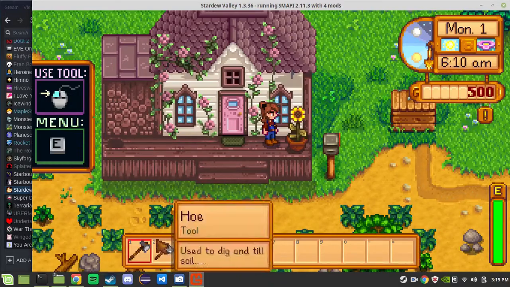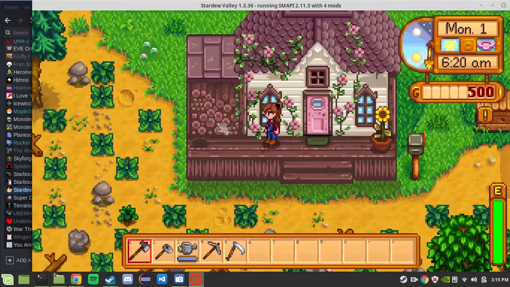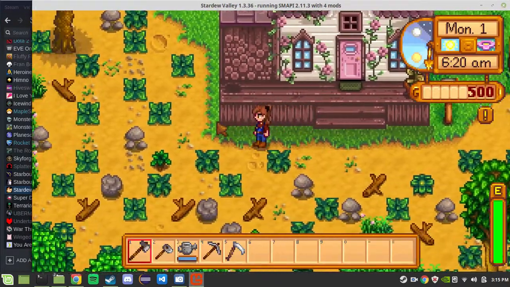It's got a little flower in the front. It's got flowers going everywhere. And all of the buildings are actually like this on your farm.